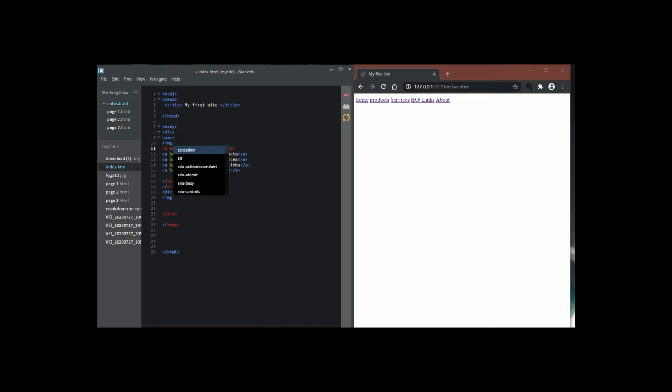So we have to use src. This means that we are just locating the source. So src, what is the name of the image? It is logo 22.2. Which format are we using? It's JPG, so JPEG.